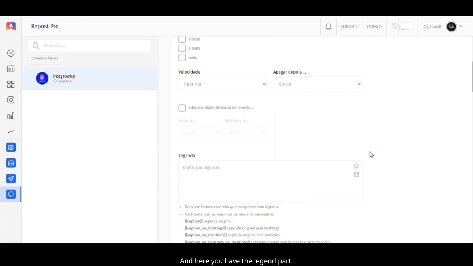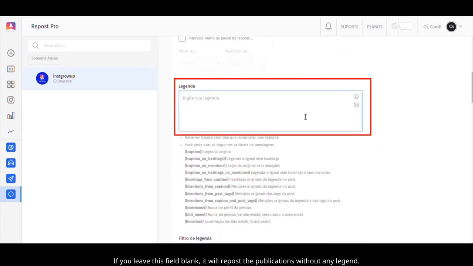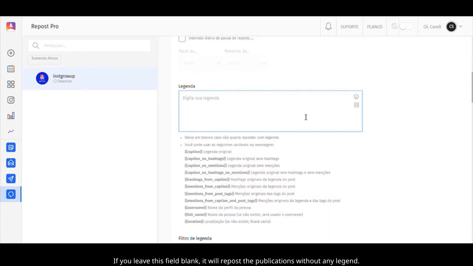And here you have the legend part. If you leave this field blank, it will repost the publications without any legend. Or you can include the legend you want to use for these publications. And you can use some parameters here if you're interested.